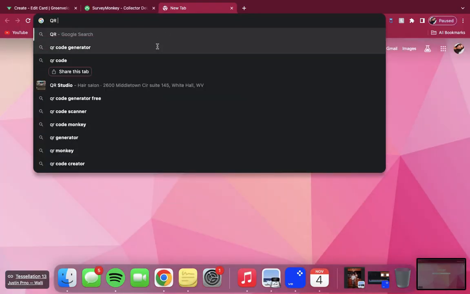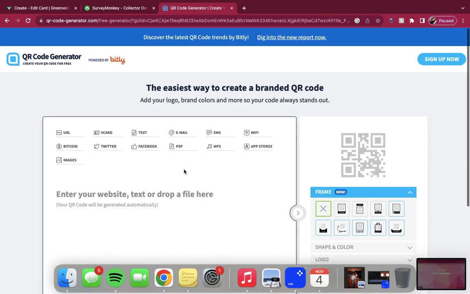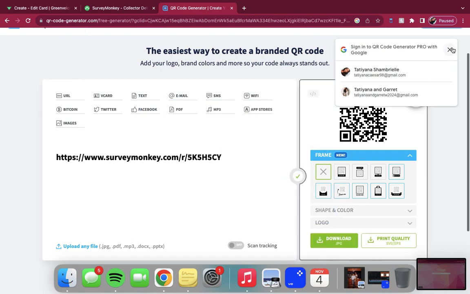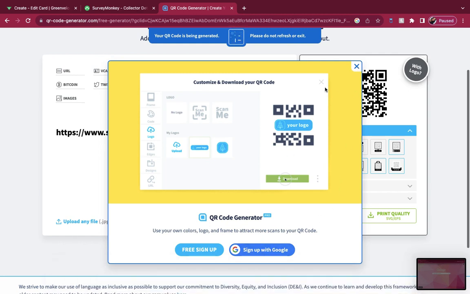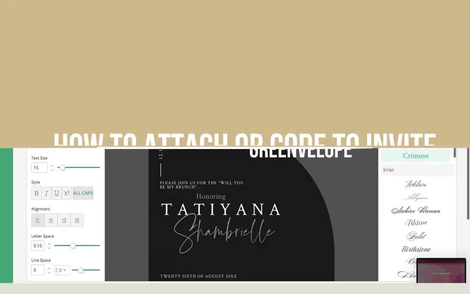Now we're moving on to the QR code generator, and the website is literally called QR code generator. And from there, you'll paste that link into where it says enter website. You'll choose the kind of QR code you want. I just wanted the simple one. And then you'll hit download and it'll pop up, and boom, there's your QR code.